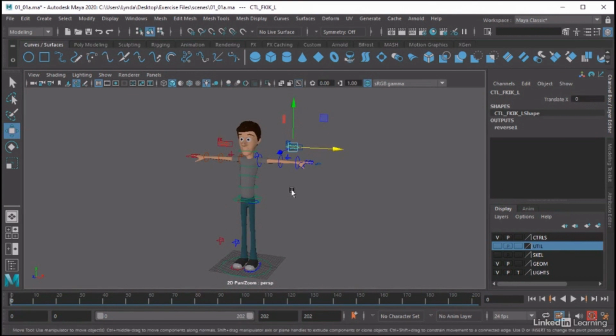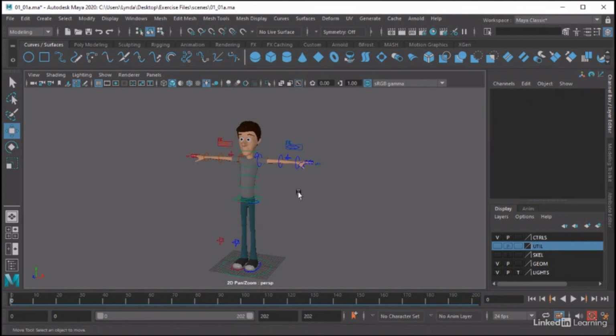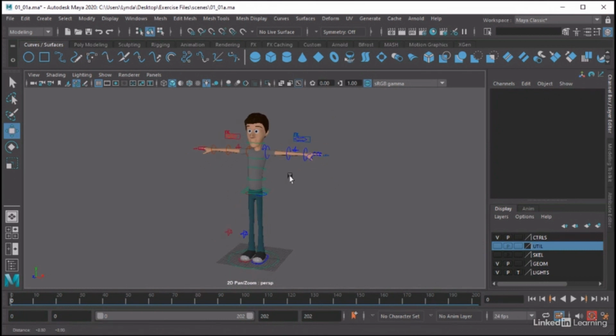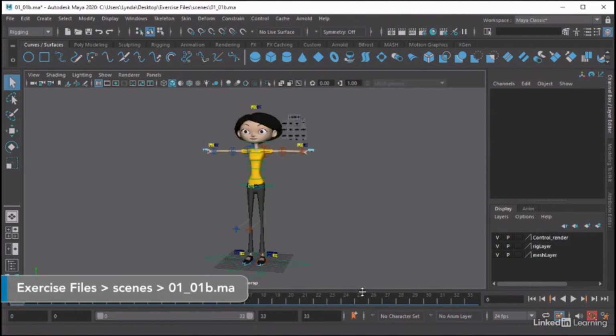Now, how you design a rig is really kind of up to you. There's a lot of different ways to rig it. It can be a very creative process. This rig is essentially just a body rig. We do not have any facial controls here, but a more complex rig would have more controls.